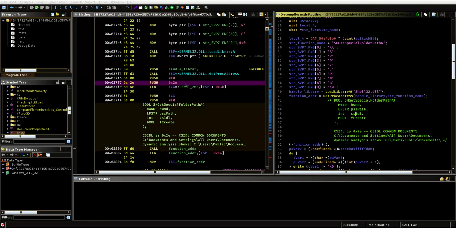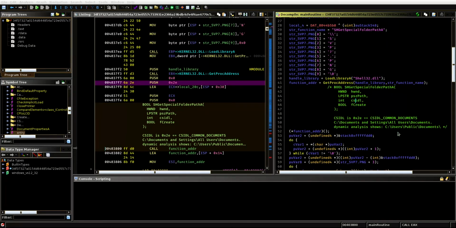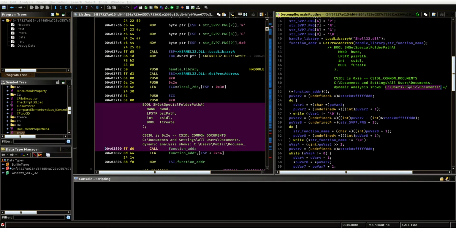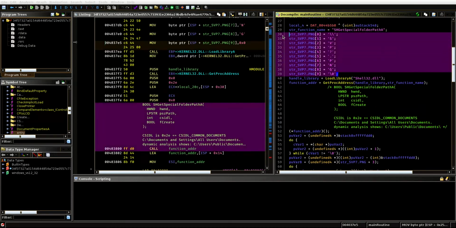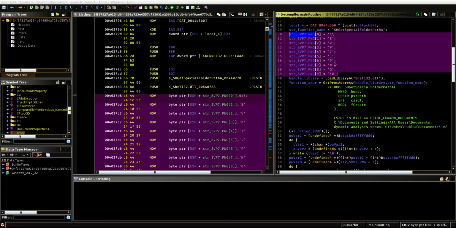This 2e corresponds to CSIDL_COMMON_DOCUMENTS, and if you run this malware, do a dynamic analysis, you can see that the path that is retrieved here is C:\Users\Public\Documents. And this is going to be where this svp7.png is going to be dropped to.